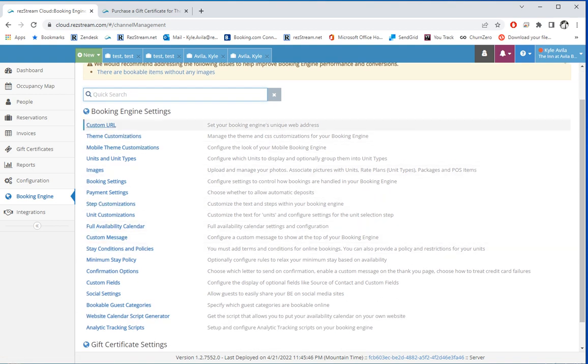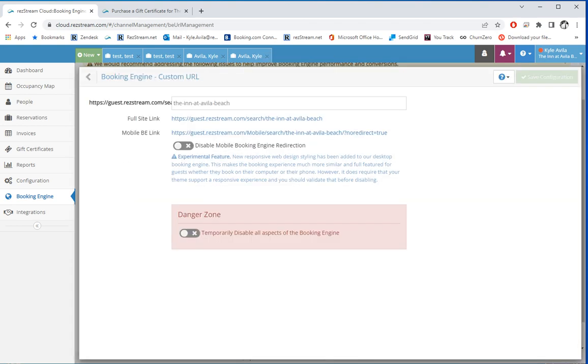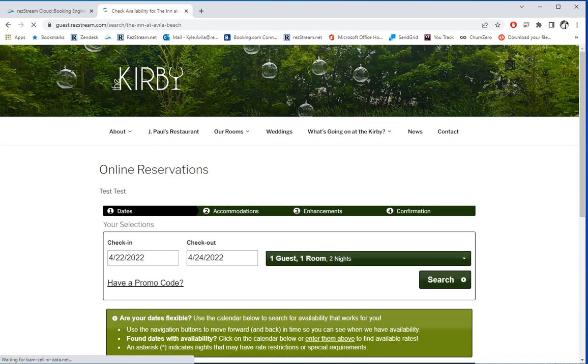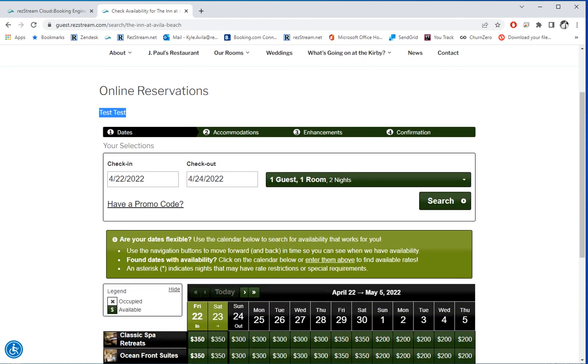Back to our booking engine page. So these are all the settings to set up the booking engine and what the booking engine will look like if we go back to our custom URL and our link. So here's our booking engine page. Here's our steps at the top. Here's our custom message at the very top. So test was our custom message. Here's our steps. So we have dates, accommodations, enhancements, confirmation. Again, I can change those names to whatever I'd like.